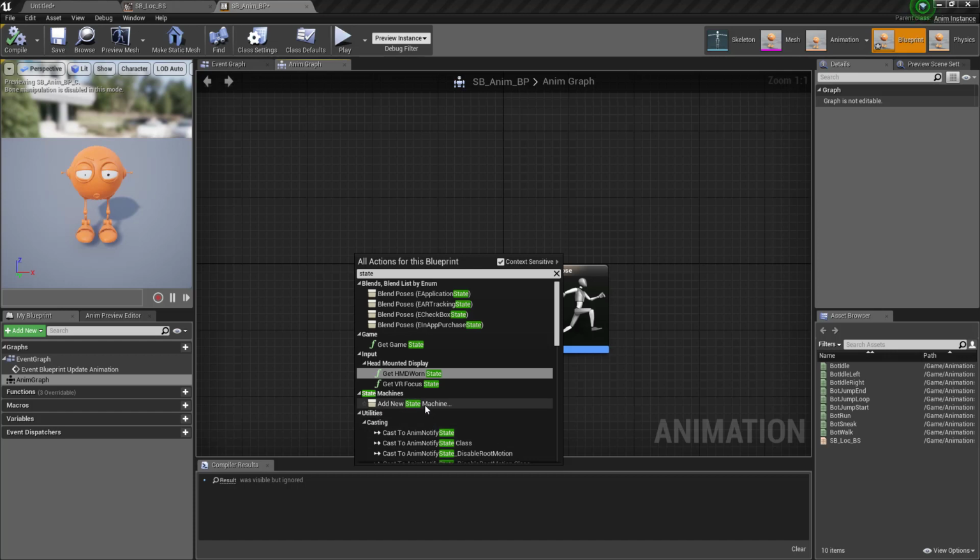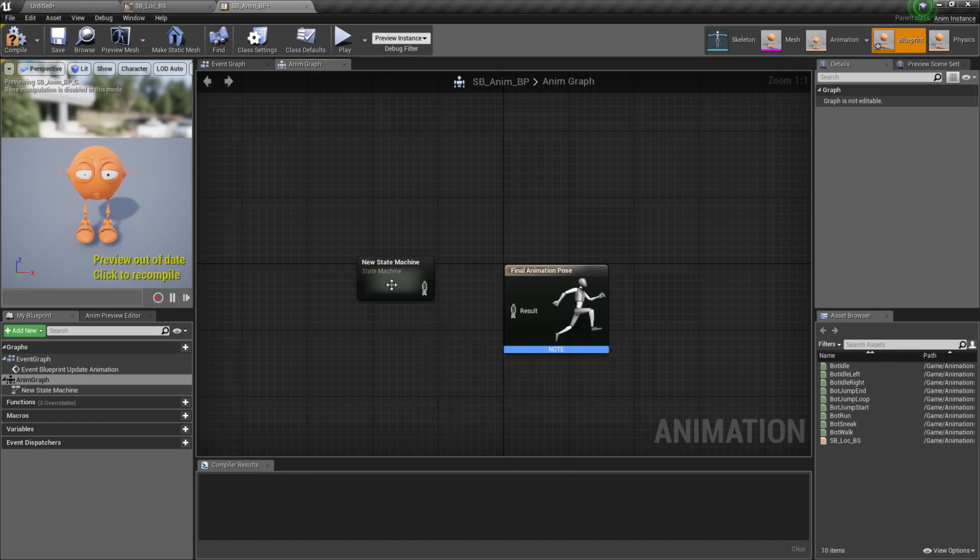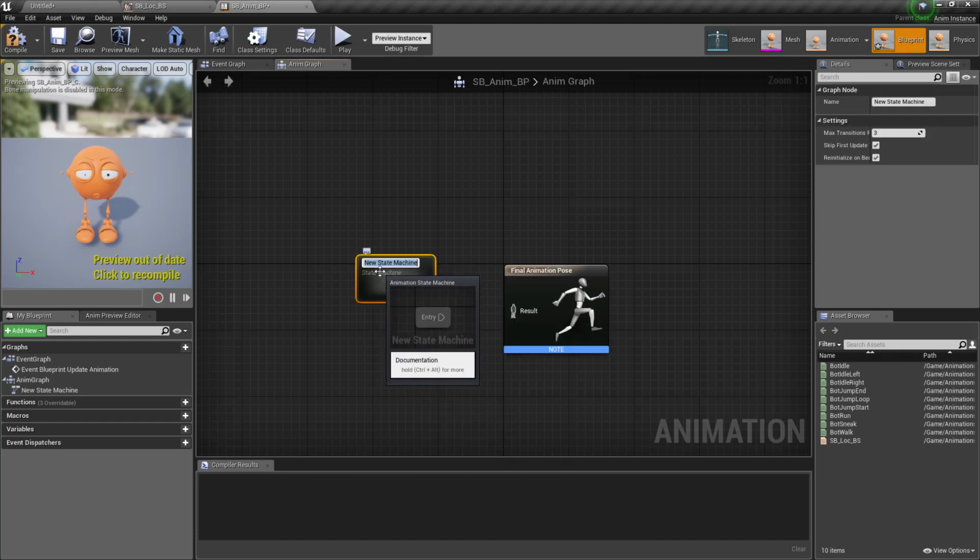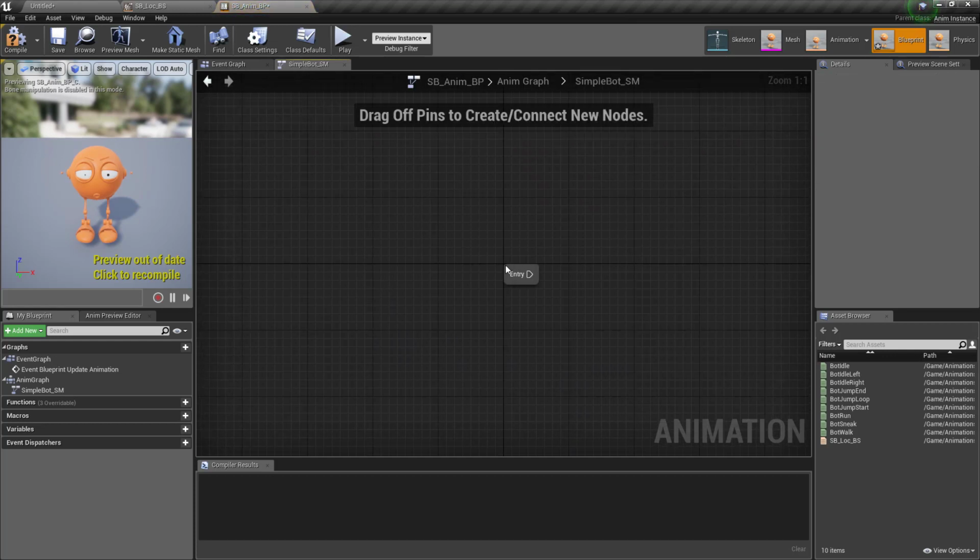So we're going to add a new state machine, right? And here we can call this SimpleBot underscore SM for state machine, and then we just plug it in here. Okay, now the thing with state machines, if you hover over them, you can see that you can dig down deeper inside. So we'll dig down.